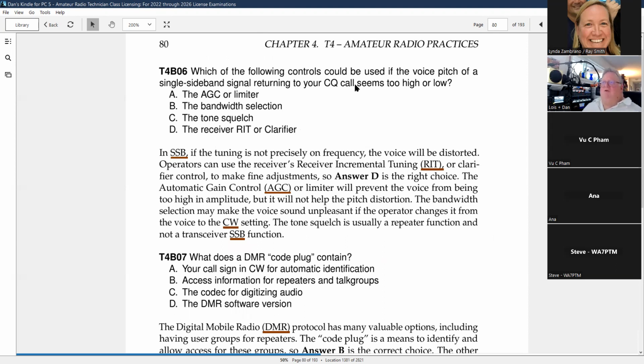Which of the following controls could be used if the voice pitch of a single sideband signal returning to your CQ call is too high or low? CQ, by the way, is a call you make on the radio. If I pick up my microphone and I just want somebody to answer, I don't care who, I can say, CQ, CQ, CQ. This is Whiskey 7 Oscar Hotel, CQ, CQ, CQ. And people listening and finding me, remember, they might be turning the knob and looking for me, would then respond. It's just saying, calling all stations.